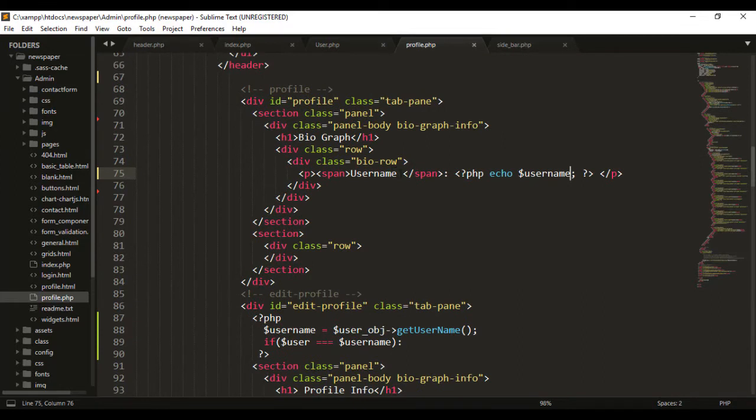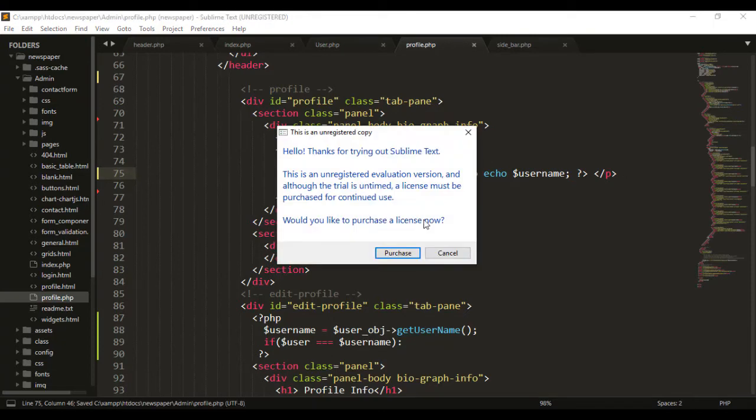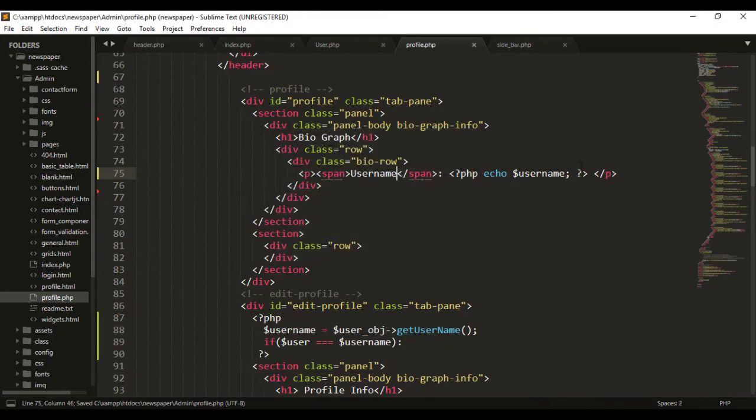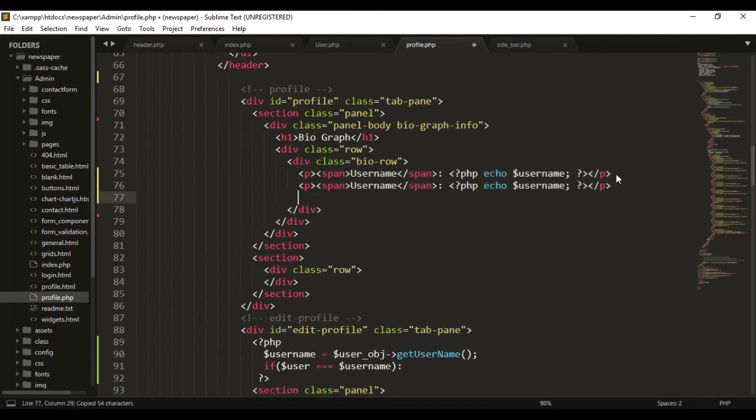Okay, that was here. So I'll just get rid of the space. Cancel. So what I'm going to do is just copy this. Copy, and we're going to paste it.